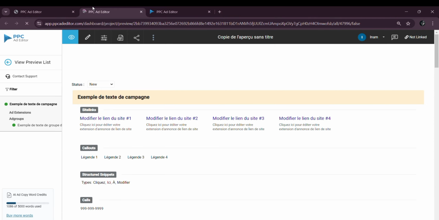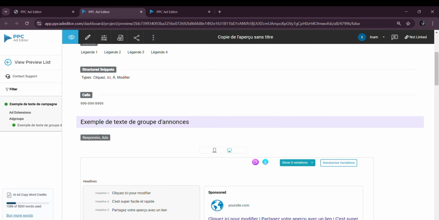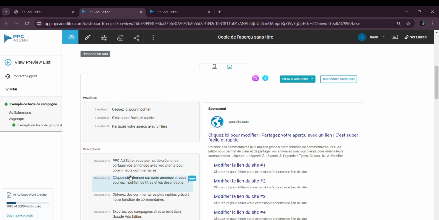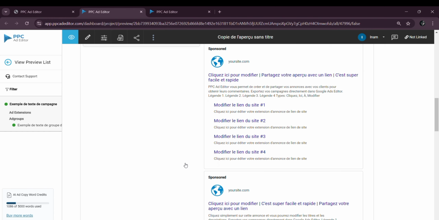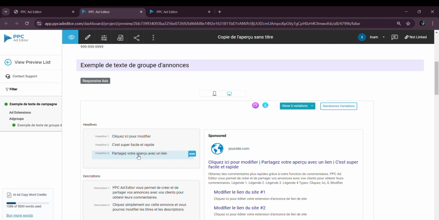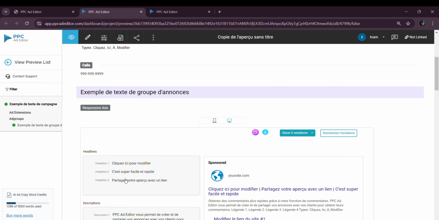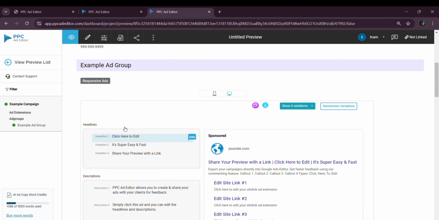So yes, it's here. We can see that it has translated all the site links, callouts, structured snippets, descriptions, and ad headlines for the ads to the selected language. I can't read French nor understand it, so let's just copy the heading one and translate it to English, whether it's correct or not.